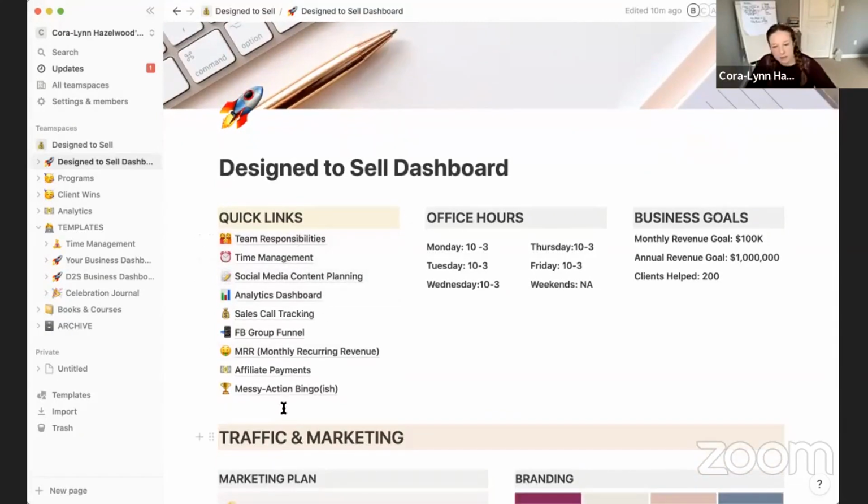So obviously the quick links, there's a lot of them here. I'm going to walk you through a few of them, specifically the time management one, the social media content planning one, the analytics dashboard, and I'm also going to walk you guys through the monthly recurring revenue one that we have, because those are the ones that are included inside your Notion dashboard template that we have available for you guys. In the middle, we have the office hours.